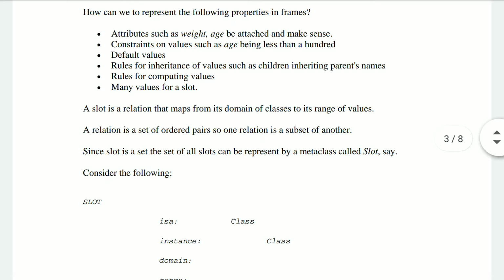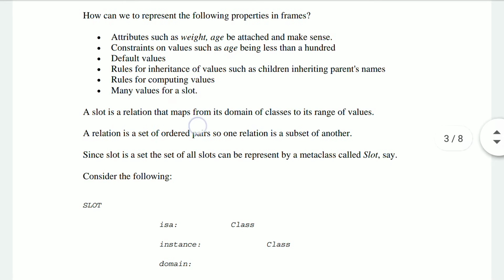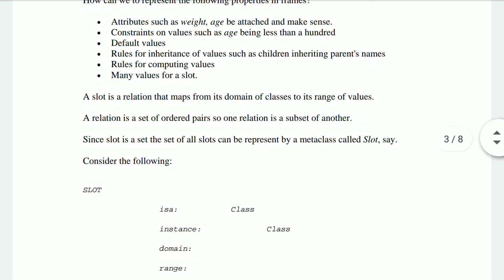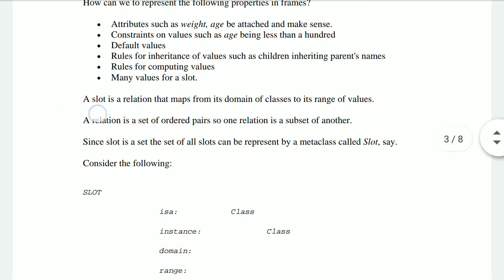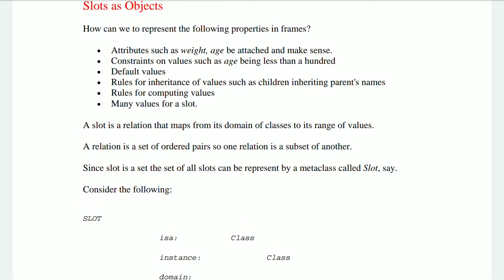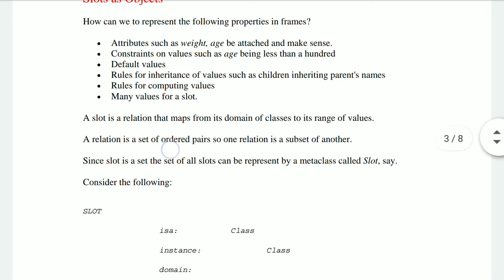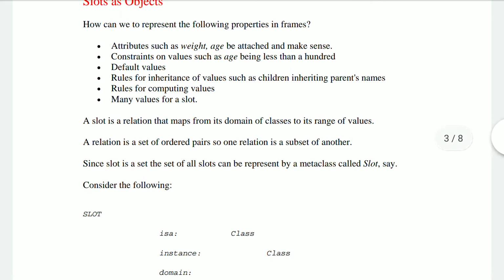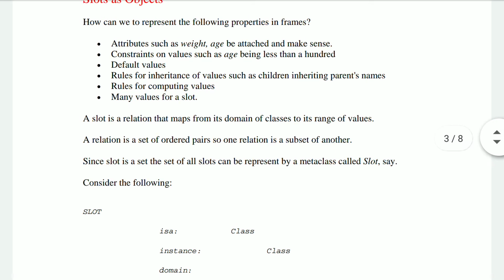Now, a slot is a relation that maps from its domain of classes to its range of values. We have known about what are domains and what are ranges, so the range and domain for a slot can be calculated in this way. Now the relation is a set of ordered pairs. We know what are ordered pairs. So one relation is a subset of another. These are some assertions that they are making.